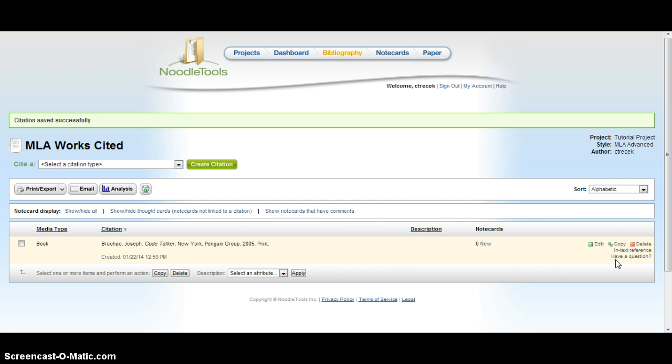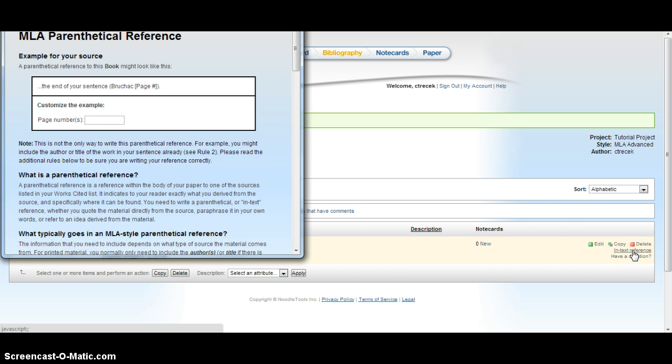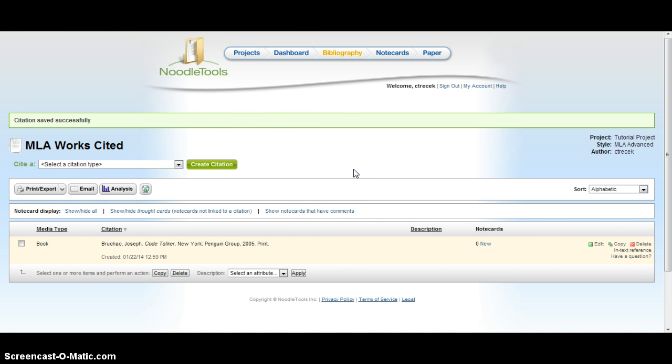It will also have suggestions for an in-text reference, which is kind of cool. You would have to insert the page number there, but if you ever forget how to format an in-text reference, you can check that and it will give a suggestion. Again, a pretty neat feature from NoodleTools.